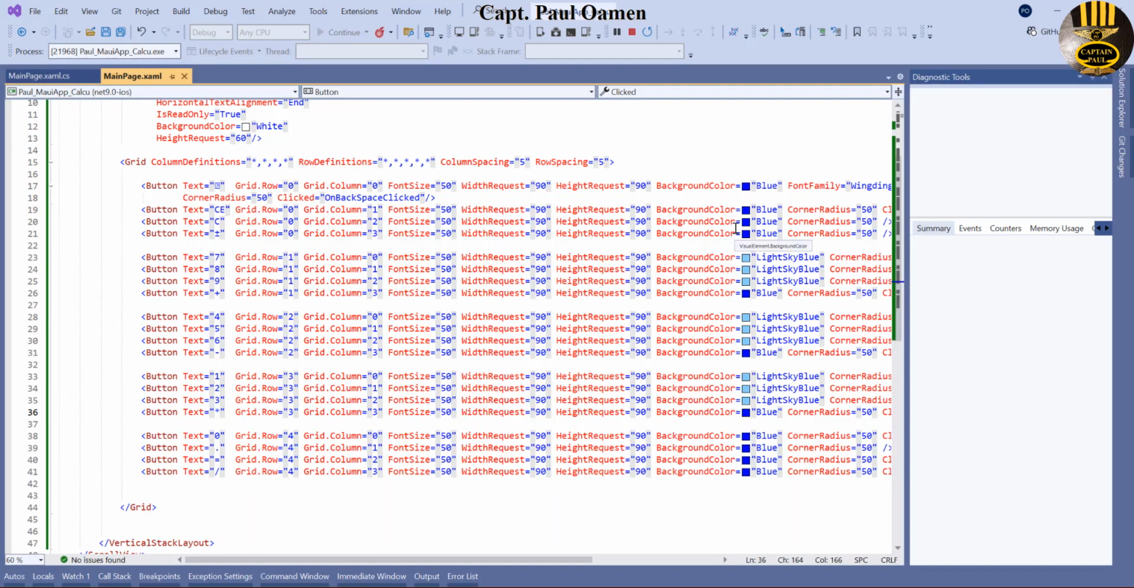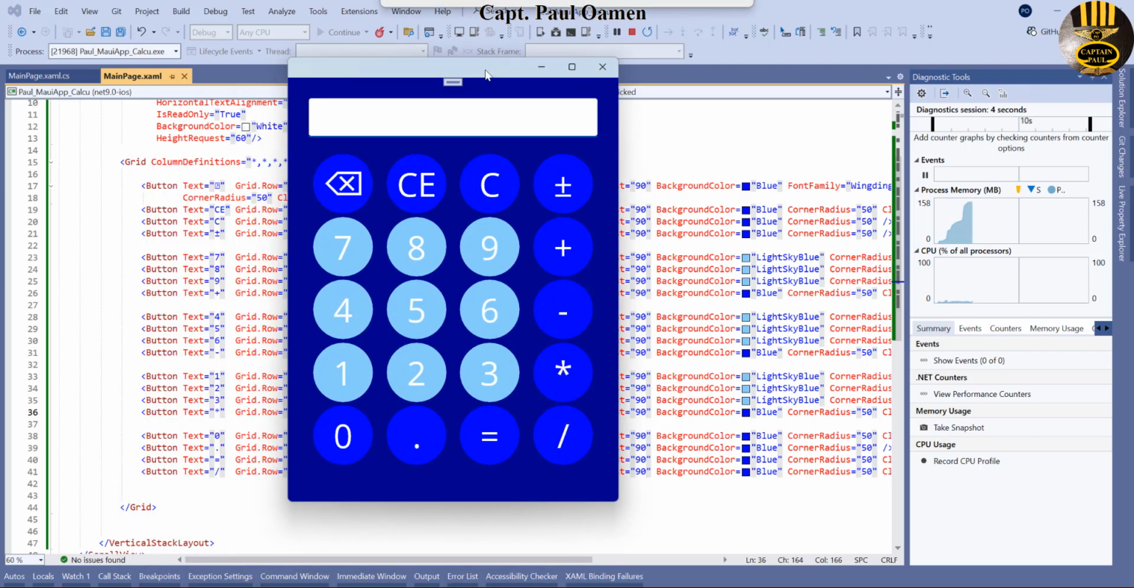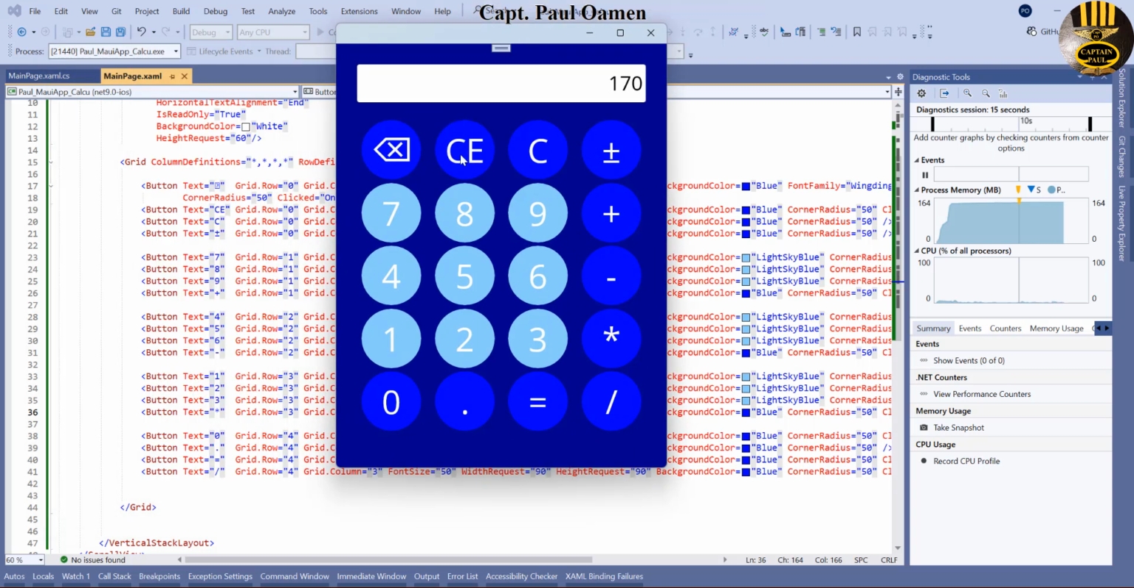So the whole purpose of the clear entry is to clear the last input. And if you want to change it, you just change it. Let's say 85 multiplied by 7. Clear entry because I want to multiply by 2. Change that to 2. There we go. That is it. That's how the clear entry works.